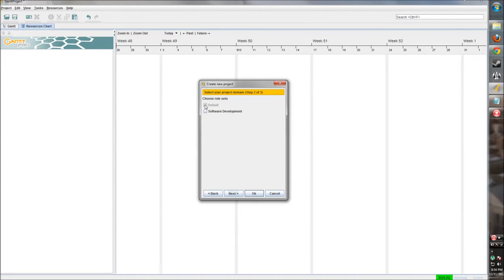Now, before when we were creating Bob, we saw that his roles were rather limited. It was undefined or project manager. So here, if we click on software development, we get a little more granularity in terms of what people are doing. And it includes developer, doc writer, tester. We can set resources to these new values, which is pretty helpful.